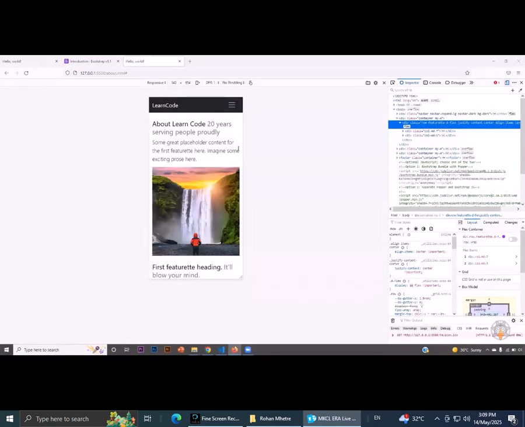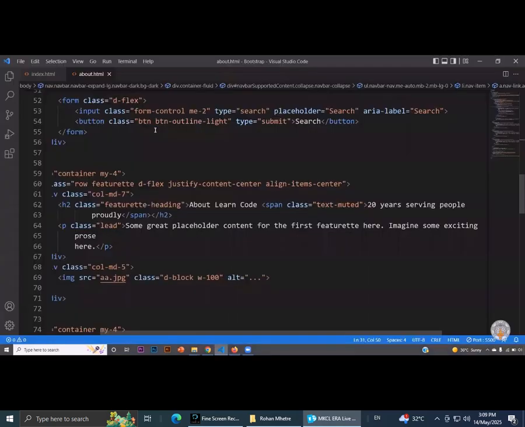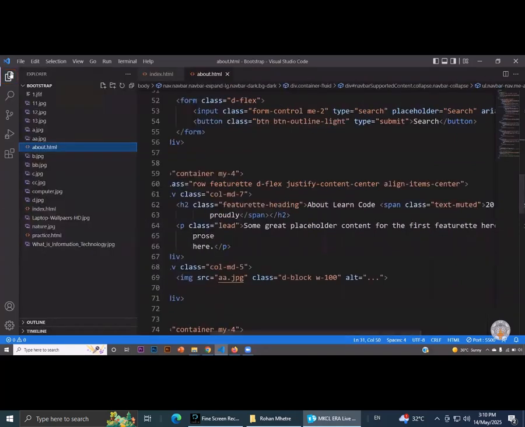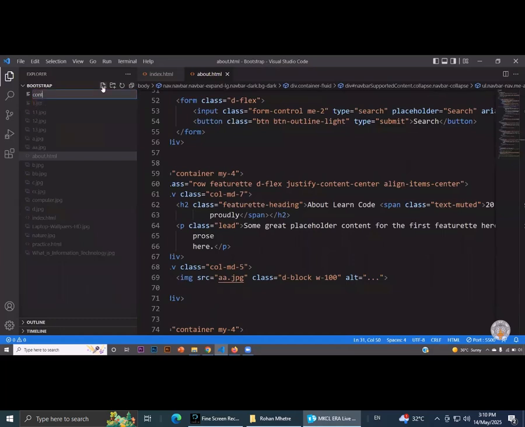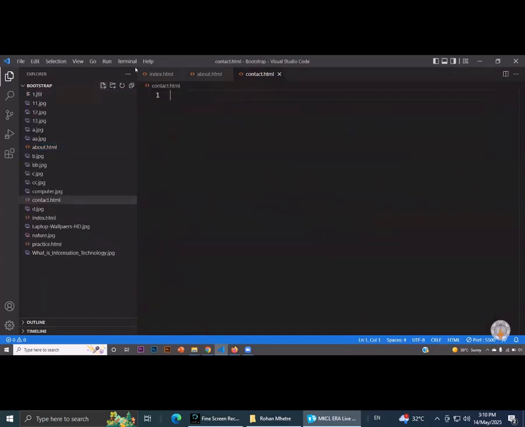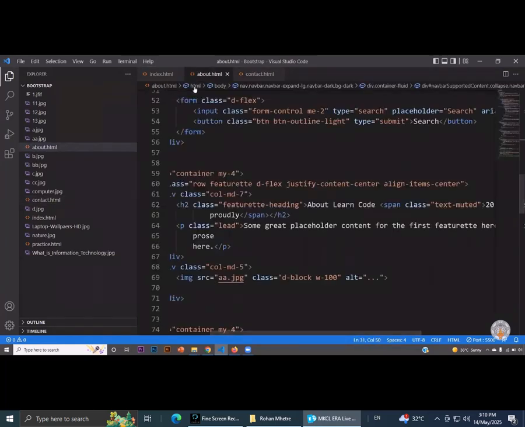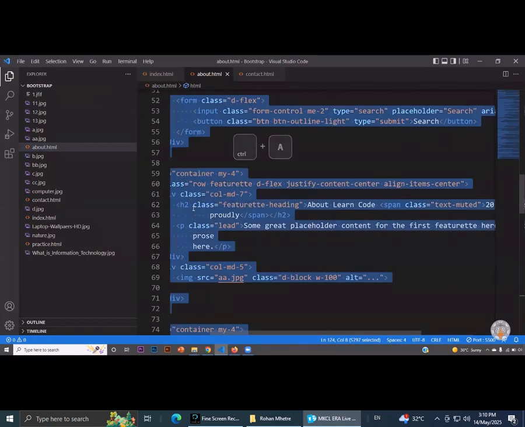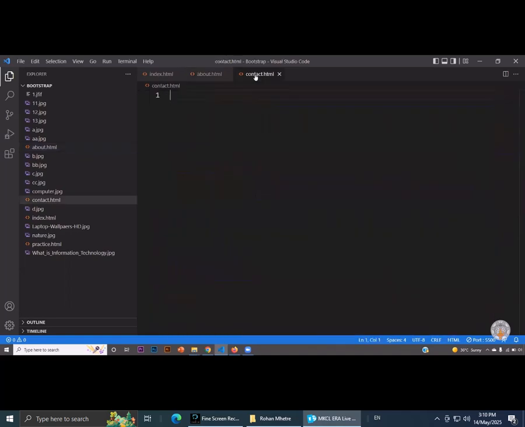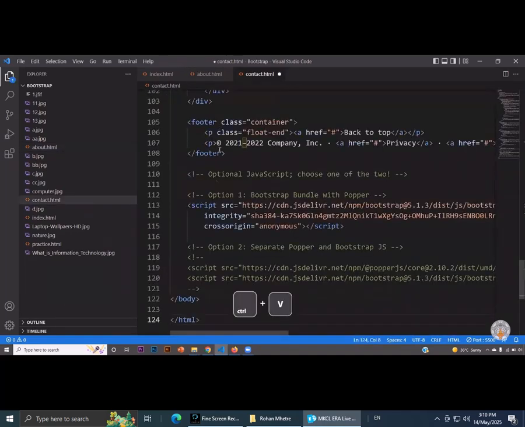Let's create contact.html. Let's go. Now we are in our editor. Just simply click to open this panel and create new file, contact.html. So as usual, we will copy all the contents from about.html and then paste it over here.